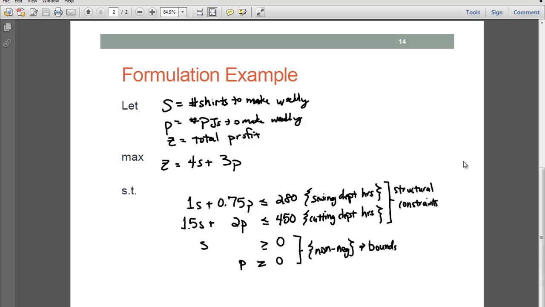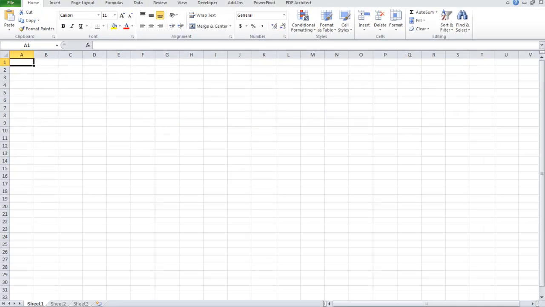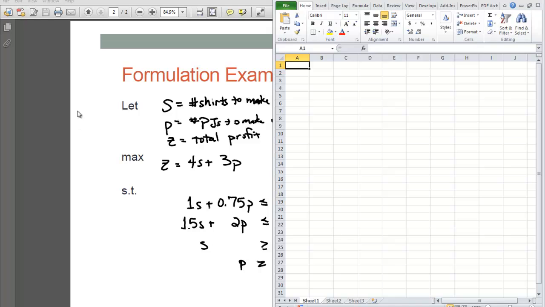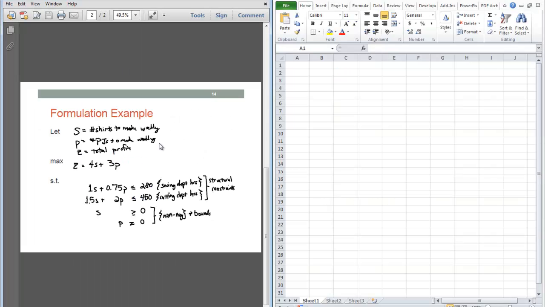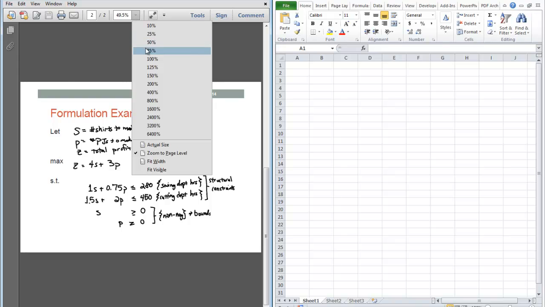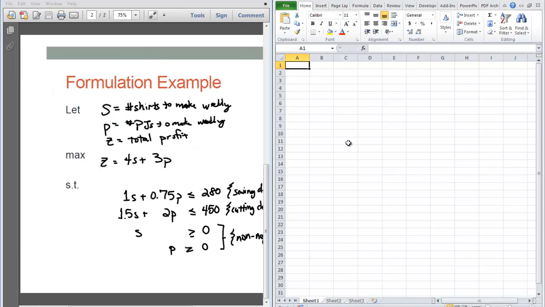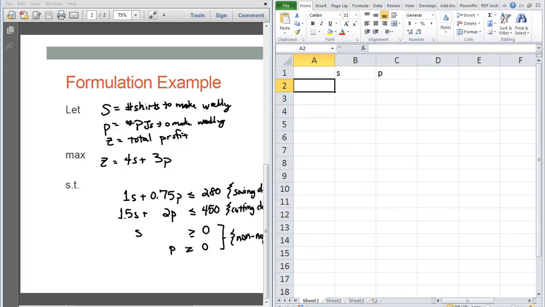All right, so first I have Excel over here, and I need to set this up. Let me make this so we can see it, and maybe make this 75. That should be good. So the first thing I'm going to do is try to set up my spreadsheet so that it's somewhat easy to follow. So along the top I'm going to have the variables. So I have S and I have P.